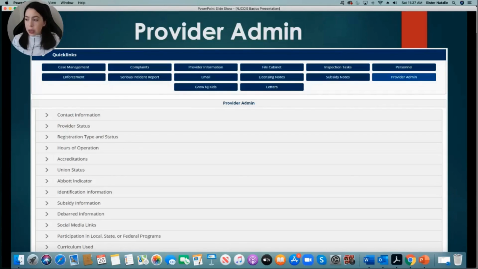Besides that, on quick links, you are able to do the serious incident report, for example, that will go straight to licensing. And then other information on Grow NJ Kids, it will be there. Any enforcement letters, all that.